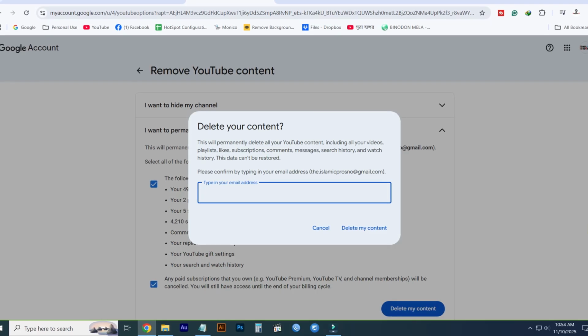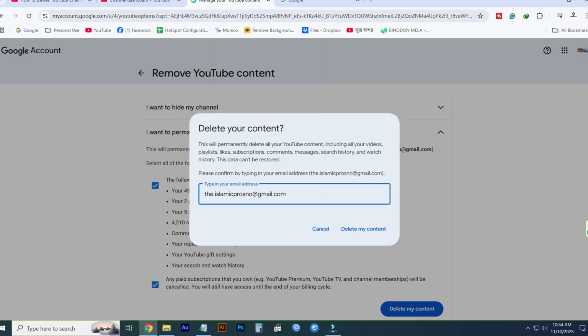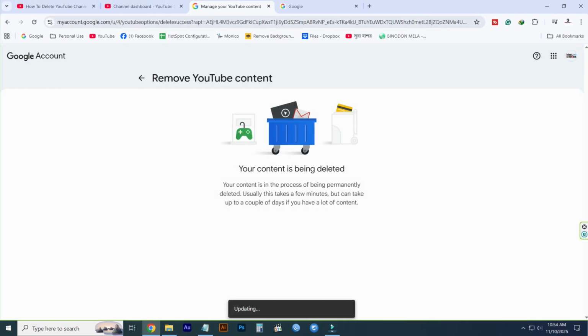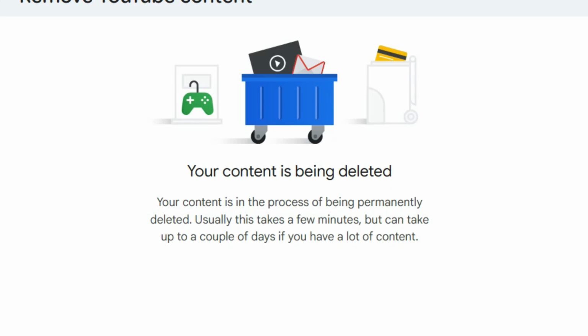Allow and delete account. Type here your existing email address and delete my content. Click on it. That's it. Your account has been deleted permanently.